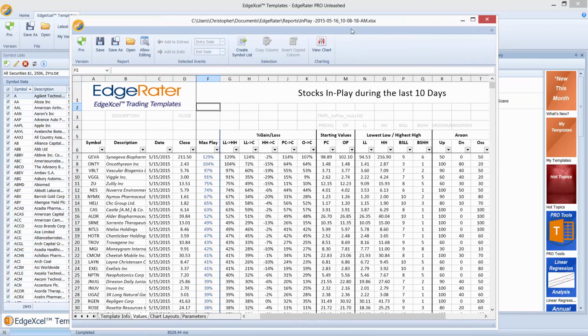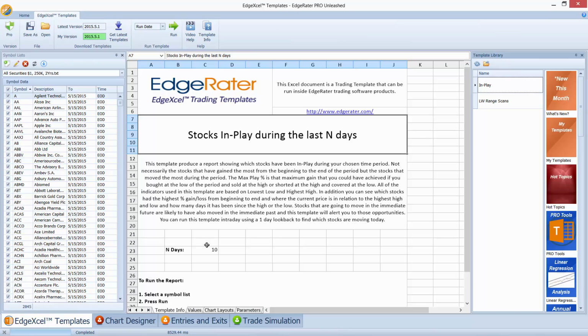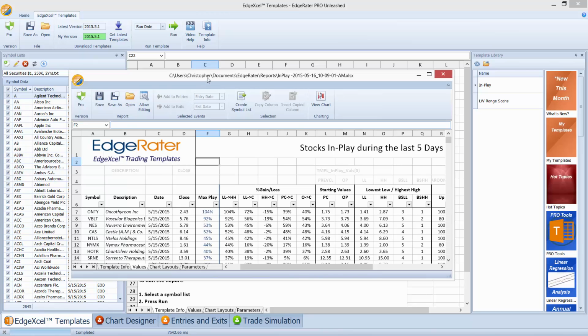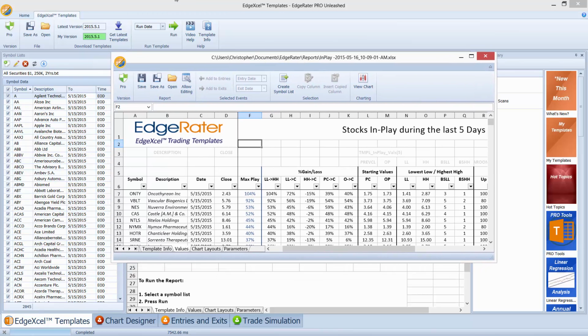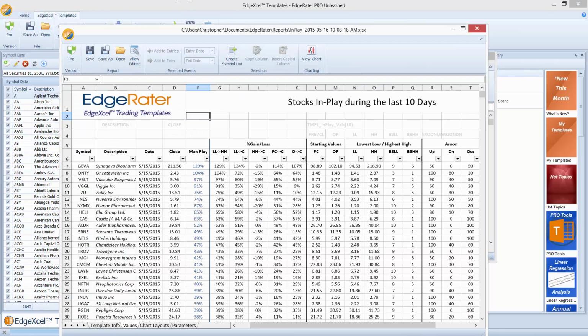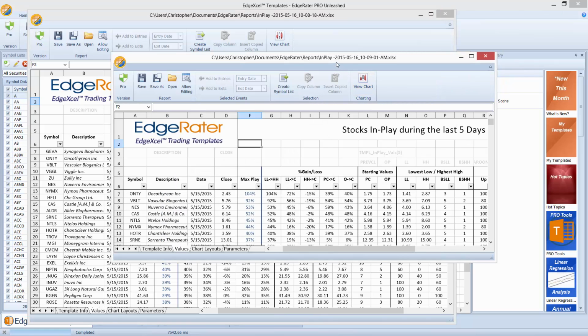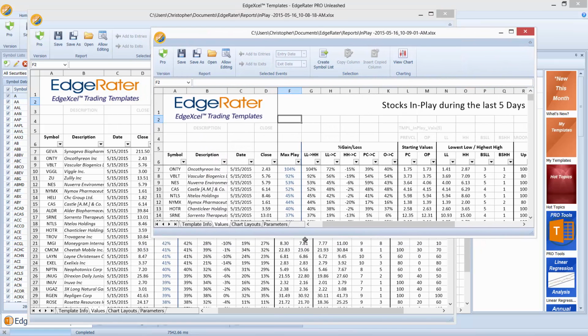Now, for example, if I ran the template again, and perhaps I changed the parameter to 5 days, let's run this again. I'm running this on, it looks like, 2800 stocks, so it's taking a couple of seconds to run. And now you'll see the new report has popped up. So I still have the old report, which was the 10 days, and now I have the 5-day report. I can put these side by side and do comparisons.